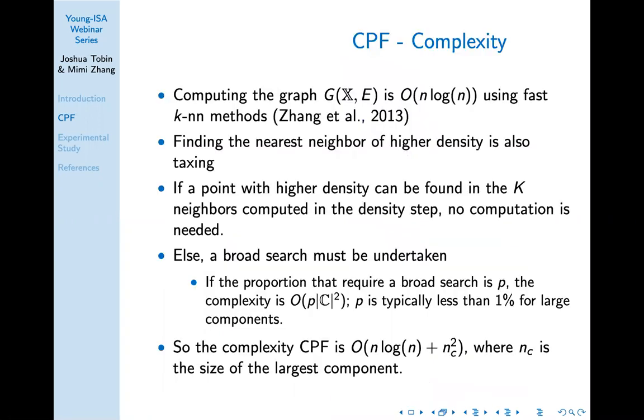So if we zoom out and think about the overall method, the computational complexity of the approach is low. If we use a fast k-nearest neighbors method, that's an O(n log n) complexity procedure to compute the k-nearest neighbor graph. There's a method in Zhang et al. 2013, which we use in our implementation to do that.